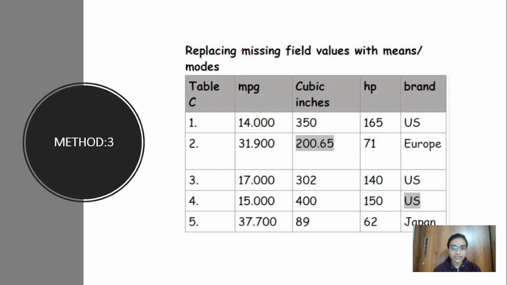The third method is replacing missing field values with the mean or mode. For numerical data, we'll replace the missing field with the mean of all the values, and for alphabetical data, we will replace the missing field with the mode value. As we can see here, US has occurred twice, that's why we have replaced the missing field with US.